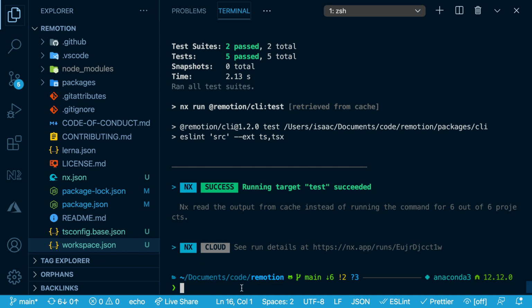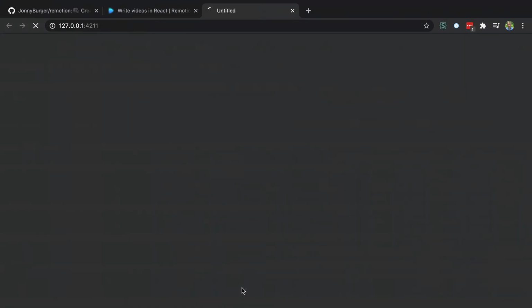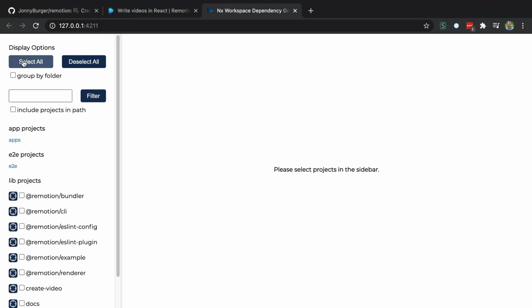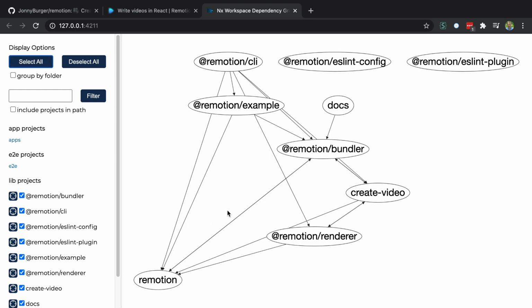of 6 projects. We can also examine the way nx views the repository by running nx dependency graph. And now if we choose select all, it'll show us all the dependencies between the projects in this repository.